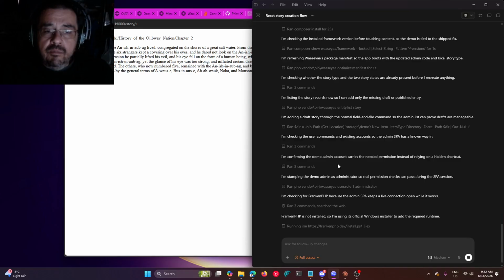I'm confirming the demo admin account carries the needed permission instead of relying on a hidden shortcut. I'm stamping the demo admin as administrator, so real permission checks can pass during the SPA session. I'm checking for FrankenPHP because the admin SPA keeps a live connection open while it works. FrankenPHP is not installed, so I'm using its official Windows installer to add the required runtime.